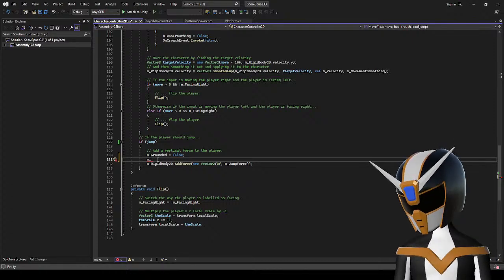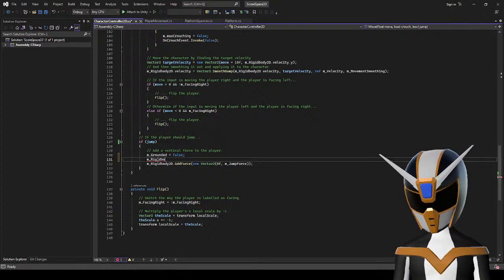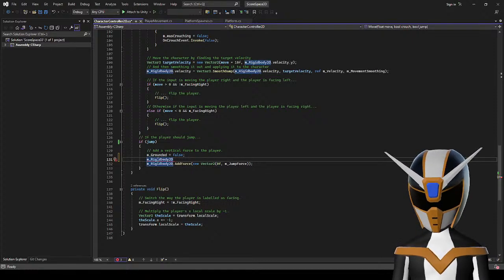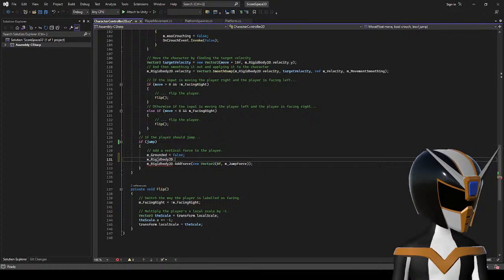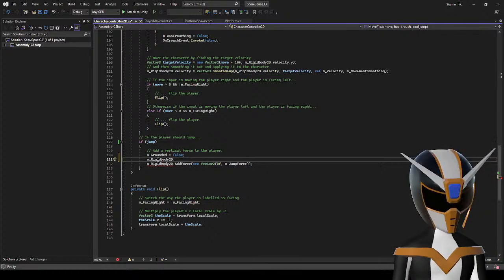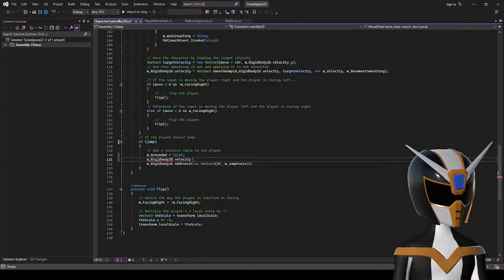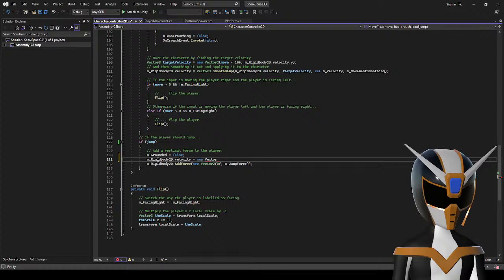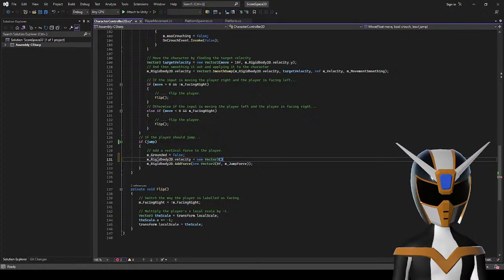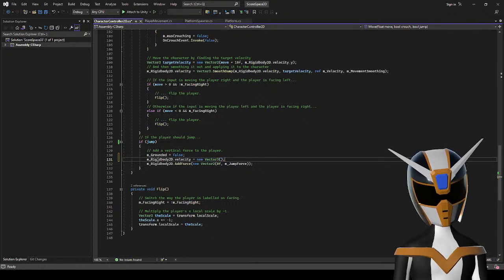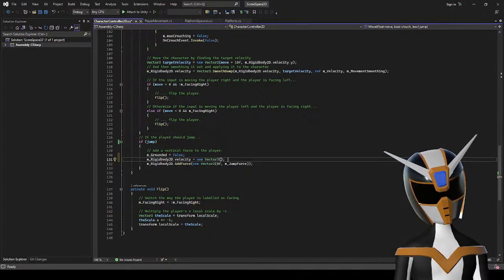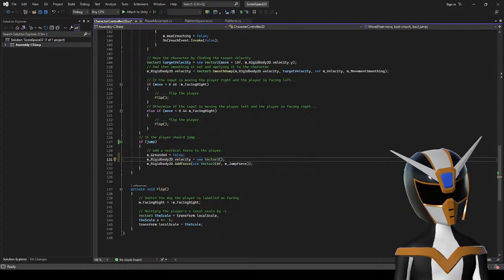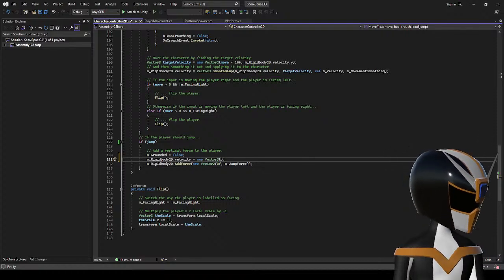Okay. Rigid body 2D dot velocity. It is just velocity, right? Yeah. Equal to new vector 3. And can I just say velocity? It is a vector 3, right?